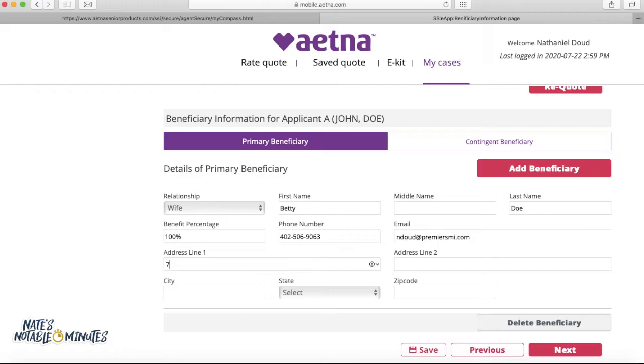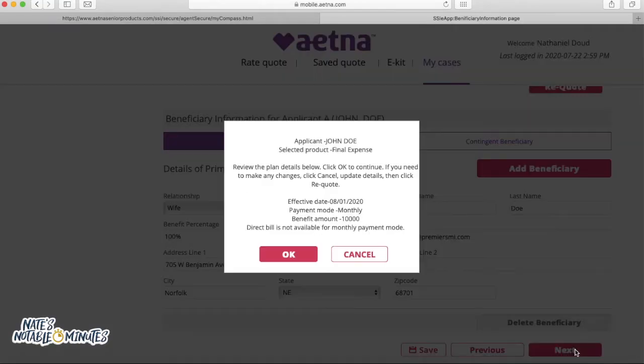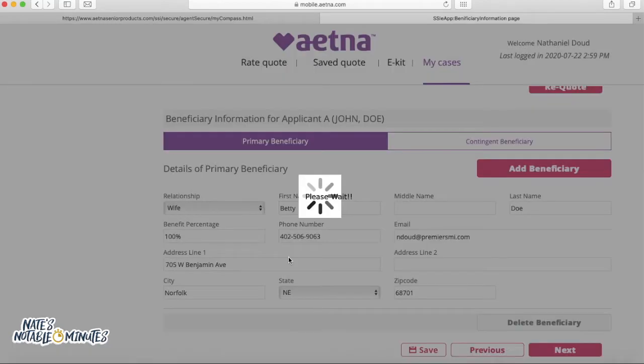Address is 705 West Benjamin Avenue. Let's go there. Here in Norfolk, Nebraska, 68701. Next. All right, so applicant John Doe. Review the product details. Click OK if you need any changes. Cancel those to make the updates. Effective date, yep, we're good there. Direct bill, not available. All right, let's keep moving forward.